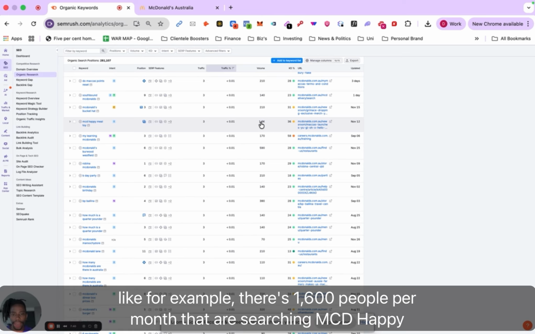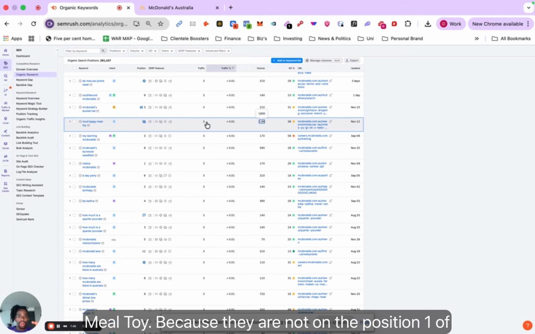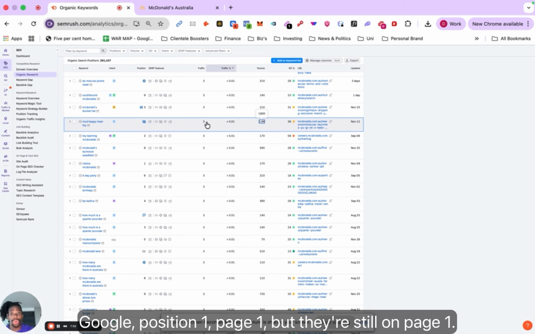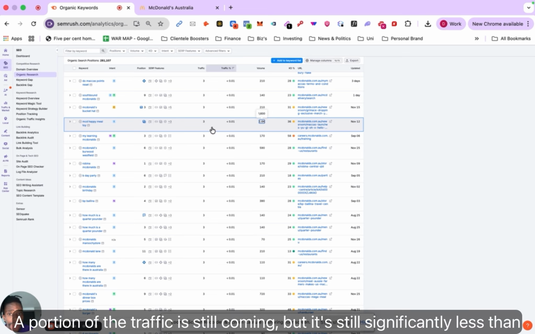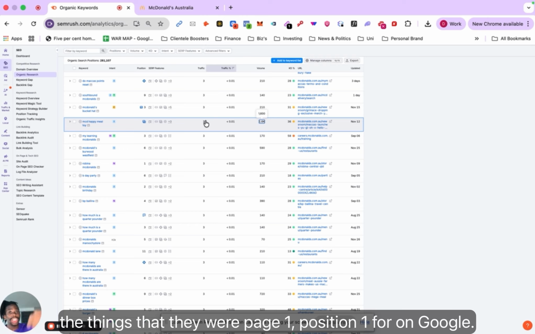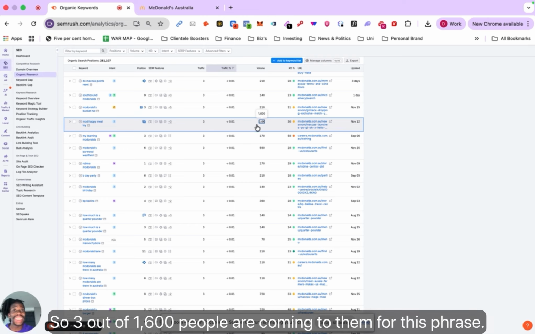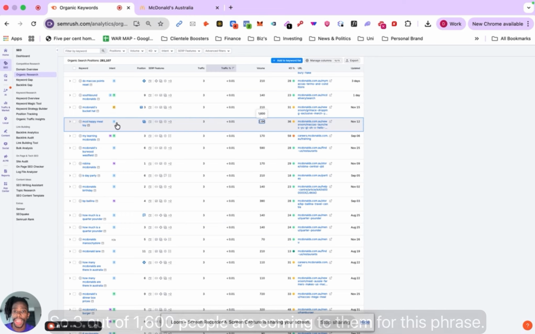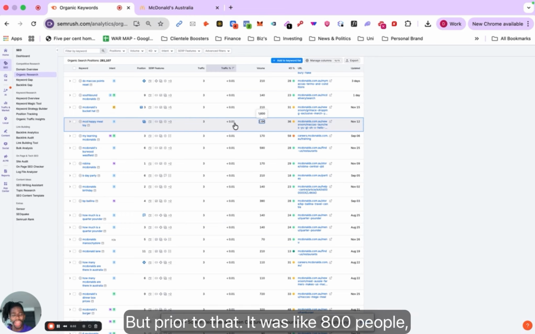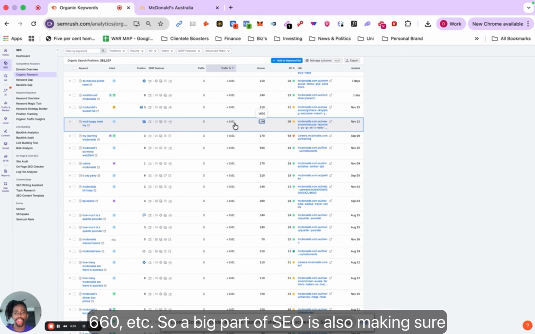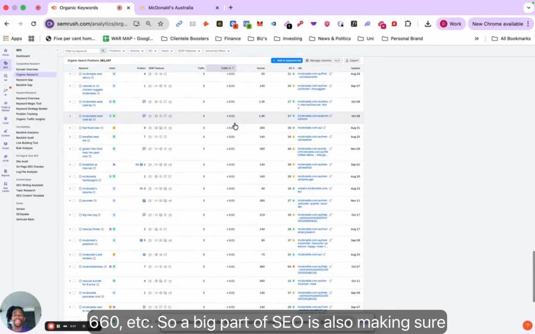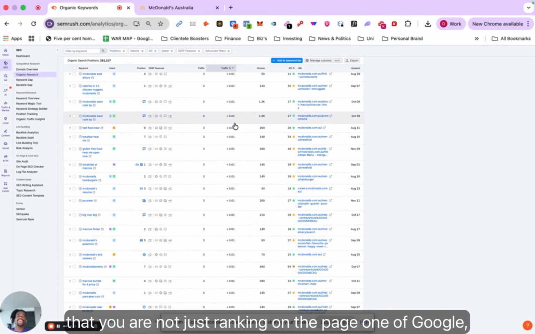What you can see here is that whilst the volume for search terms are interesting, like for example, there's 1,600 people per month that are searching MCD Happy Meal toy, because they are not on position 1, page 1 of Google, but they're still on page 1, a portion of the traffic is still coming, but it's significantly less than the things that they were page 1, position 1 for in Google. So 3 out of 1,600 people are coming to them for this phrase. But prior to that, it was like 800 people, 660, etc.